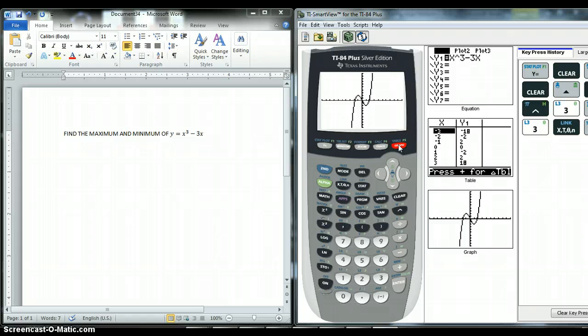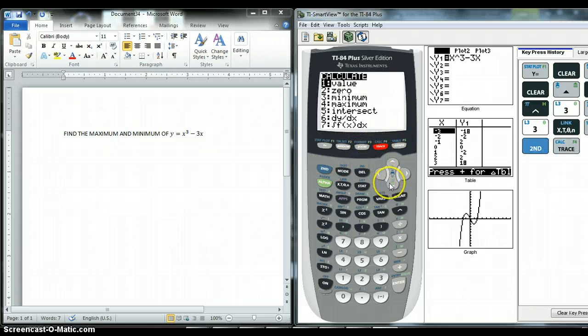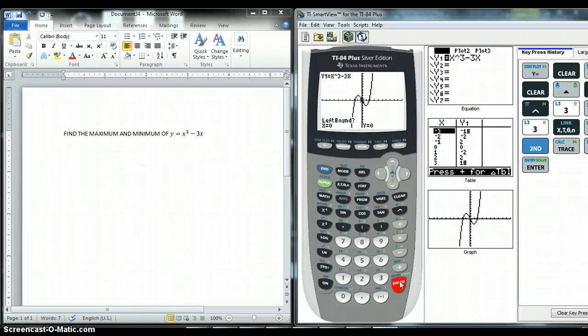All right, so we need to find where the maximum and minimum points are. If you see right here, this is going to be where the maximum is up here. So to find the maximum, we hit second trace, and we're looking for a maximum. Now it says left bound. This maximum looks like it's around x equals -1, but we're not sure it's exactly at -1, so that's what we're trying to figure out.